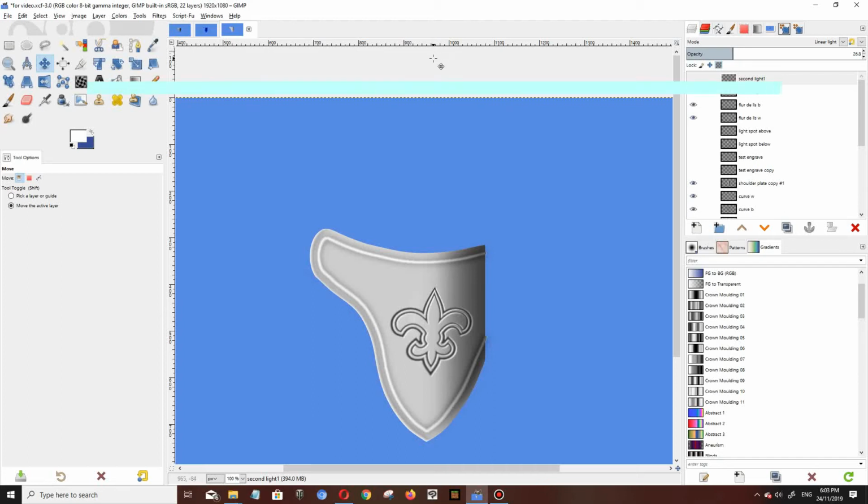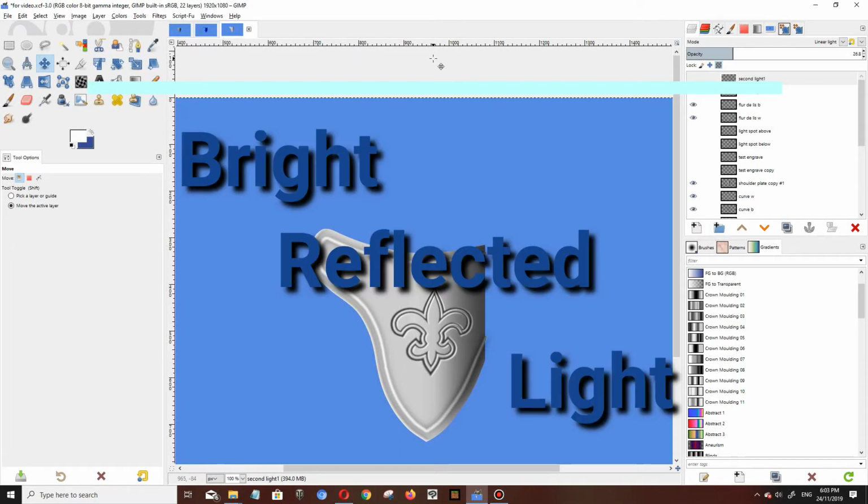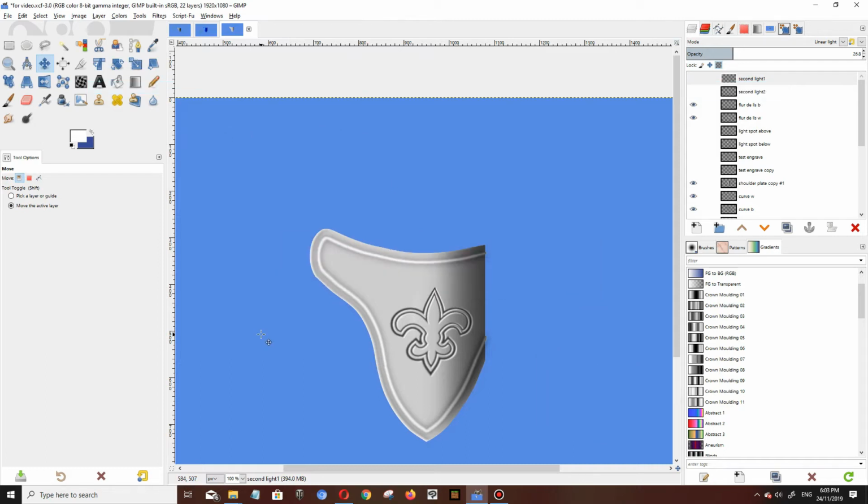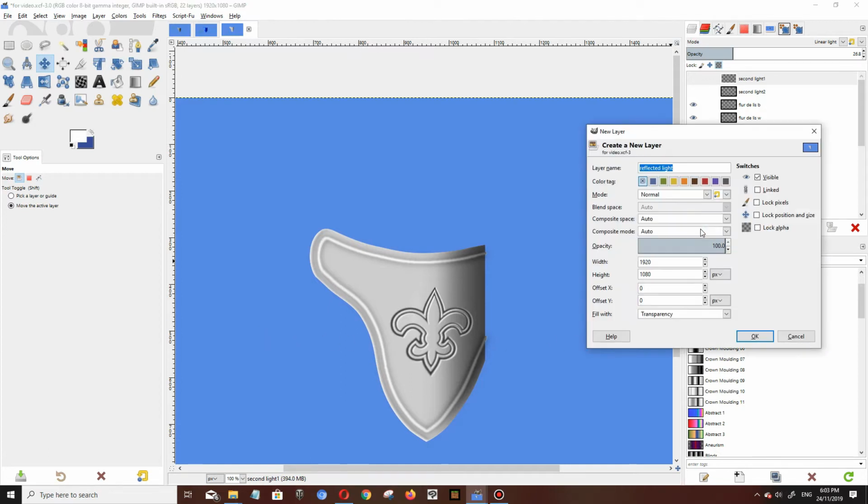Okay, now we're going to talk about reflected light. I'm going to design this piece of metal here, the left shoulder armor, so that it can reflect light. So it's very shiny, polished kind of metal. So how do I do that? It's simple. I just create a layer first.